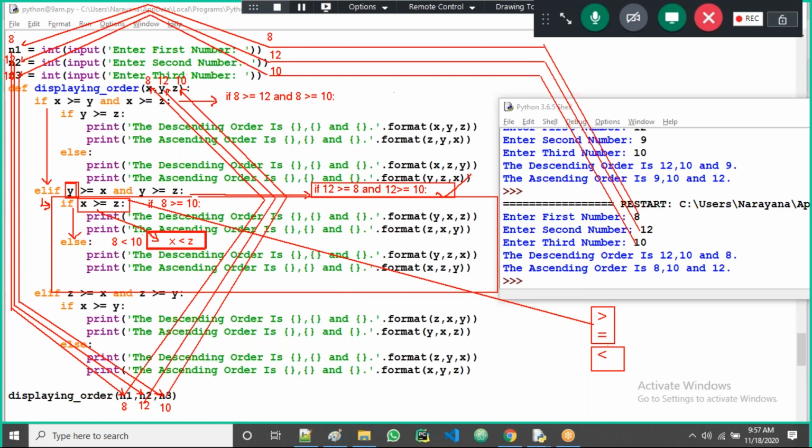Directly x less than z. That's why the first value is y, second value z, then third value x, because x less than z means x is smaller, z is bigger. That's why the order is y, z, x, guys. Now fine, go to here. Now see, y, z, x.